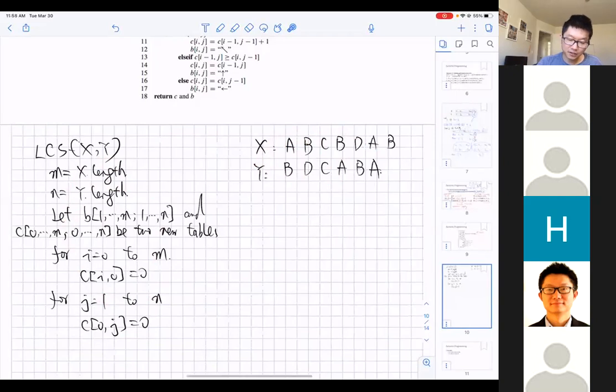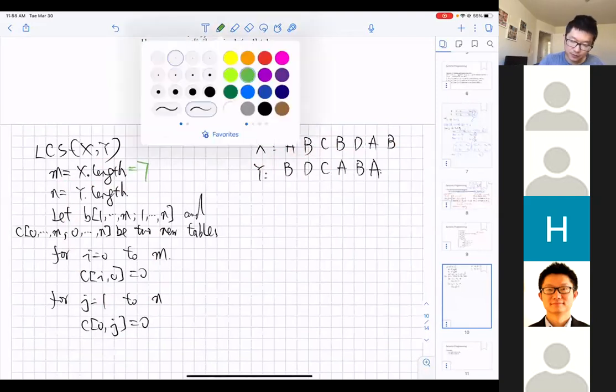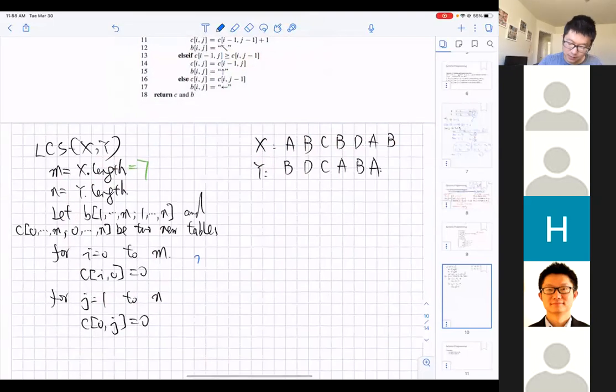First, we have m equal to X.length. So what is m? It's 7. X has 7 characters. So we have m equal to 7, and I'm going to write it over here. Next we have n equal to Y.length. What is n? 6. Yes, Y has 6 characters. So we have this.